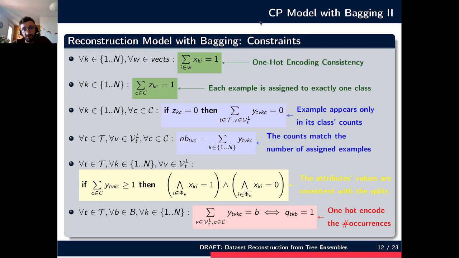With these new variables, we can again define a set of constraints which model the knowledge we have. Again, we may have information regarding one-hot encoding, and in such a case, we will ensure consistency, but this is not mandatory. And then we have all this information corresponding to the forest structure. We want each example to be assigned to exactly one class.